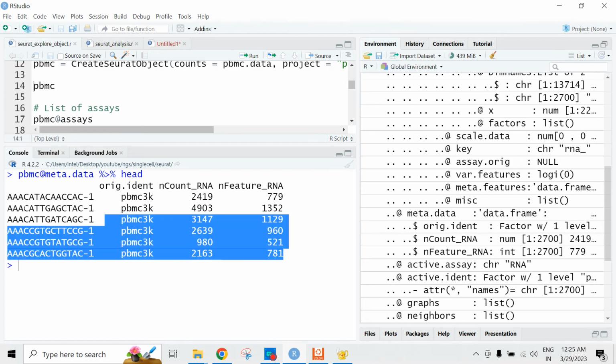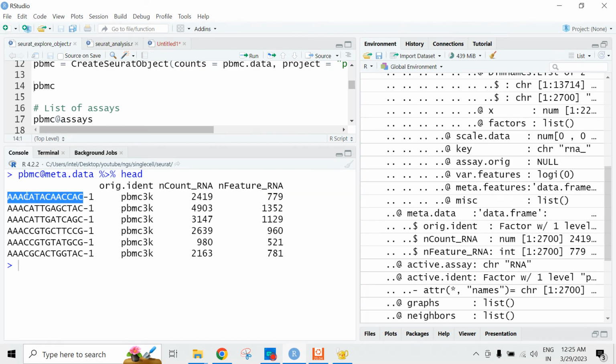Each row in this data frame is one cell, and the annotation about the cell is present. In this example, this is the first cell, and in this cell the number of RNA molecules detected is 2419, and those RNA map to 779 genes. Similarly, in the second cell we have this many RNA molecules detected, and those map to this many genes. In the third one, 3000 RNA molecules were detected, and they map to this many genes. If you check the dimension, it will be around 2700 cells and 3 columns. That means currently we have 3 metadata fields about the cells.